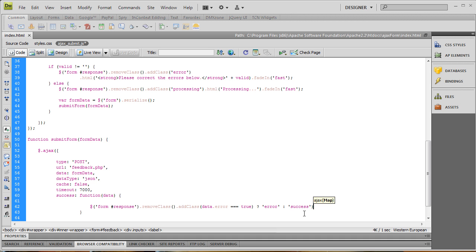So what is that? Well, let's skip a line down here. We'll get tabbed over here. So let's say then HTML, we're going to add some HTML to the div, and it's going to be data.message, which is another piece of information we're going to send back from the server. Then we're going to fade that in, and we'll make it fast. Okay, great.